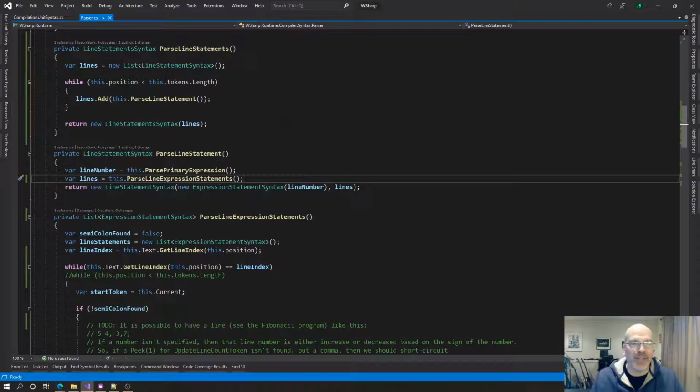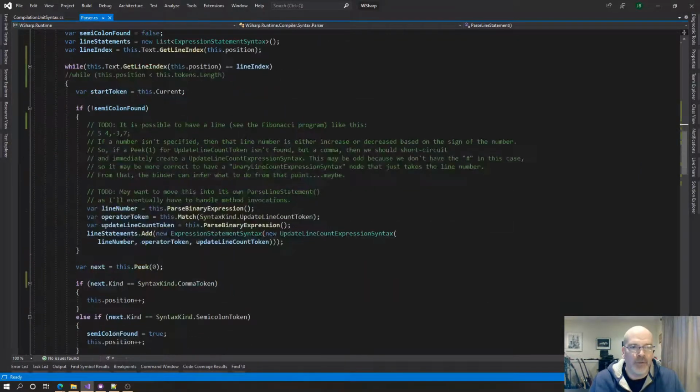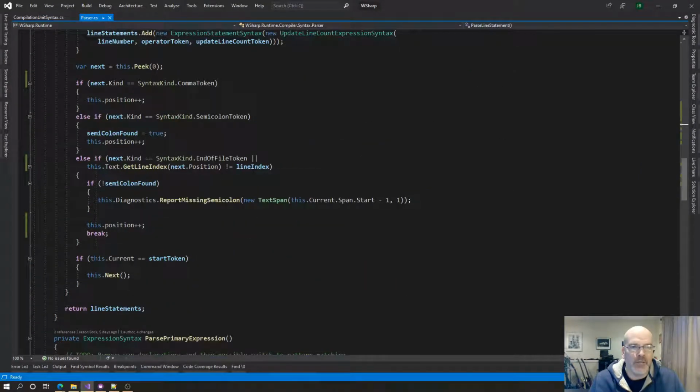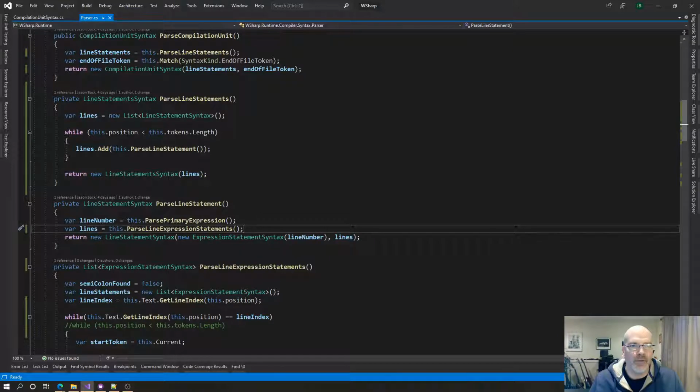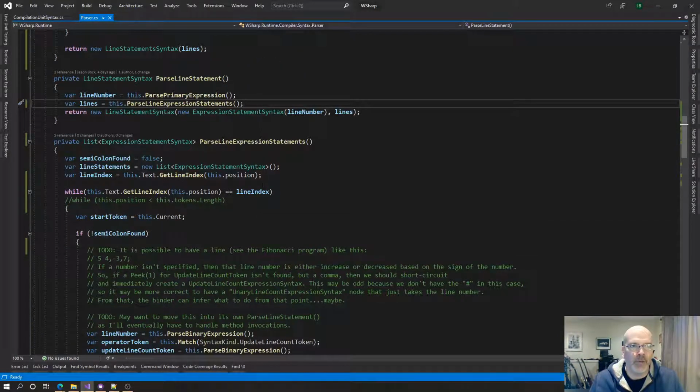And then I have random keystrokes in my code, and that's not good. Okay, so parse line statement will then parse primary expression, parse line expression statements, and then it returns it. And so this is what's handling either getting to the end of file or that you skip to the next line. Okay, and so at some point this is going to be equal to the token's length, and then you just stop. So I think this is actually what I want.